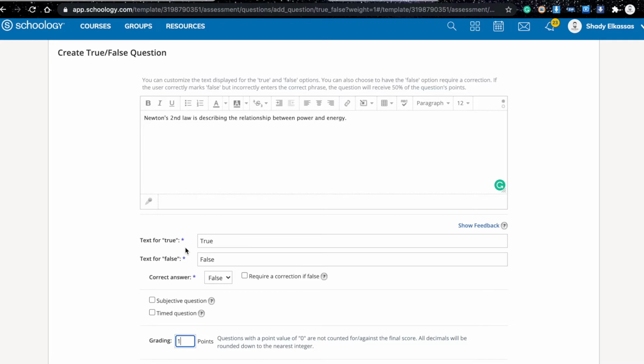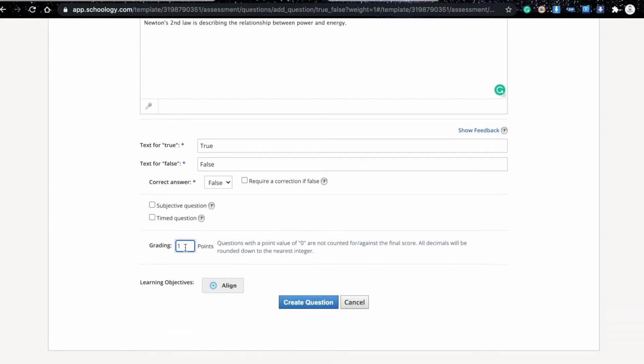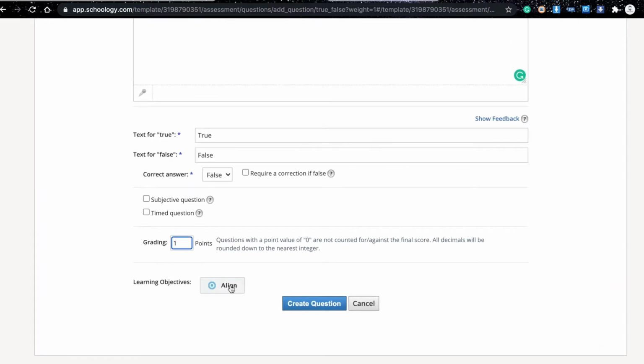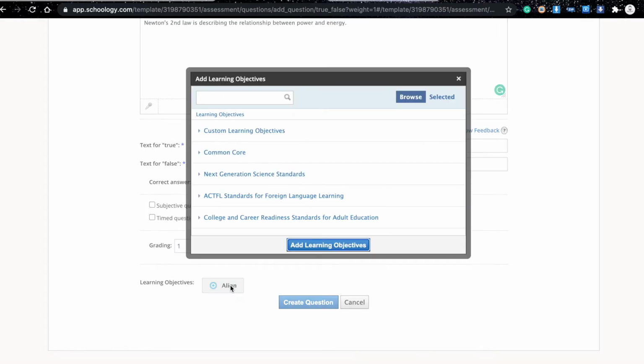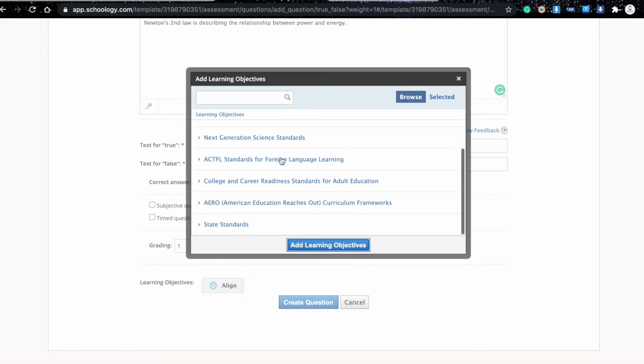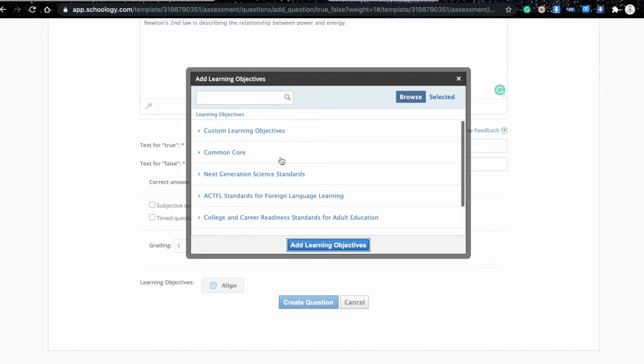But the tricky part in here is how to align this question to standards or objectives. This wonderful feature is a magical one. So by clicking on the align feature, which is in here, it is going to give you a lot of options where you can align your test or quiz to clear and specific learning objectives or standards.